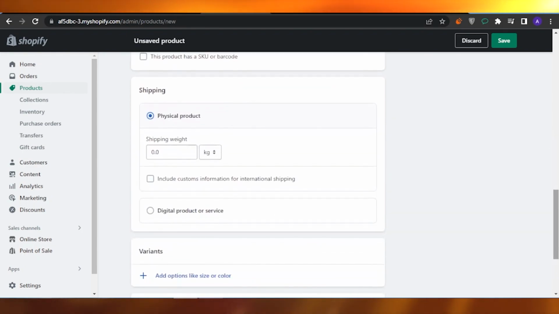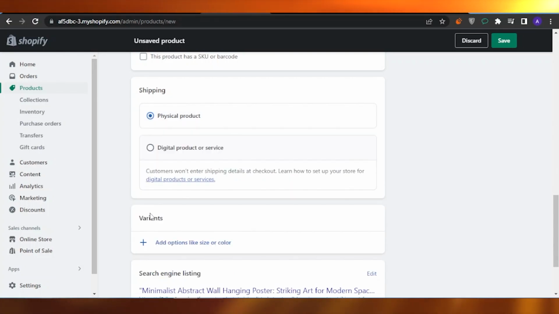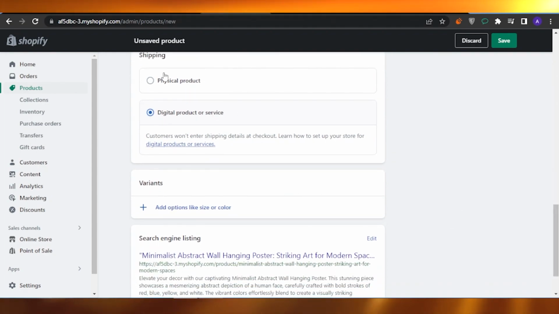When it comes to shipping, it says it's a physical product. I'm going to uncheck that. It is going to be a digital product or service, so I'm going to check that. This is a very important step because this is how you can sell a digital product on Shopify. You just have to check this option which says digital product or service.